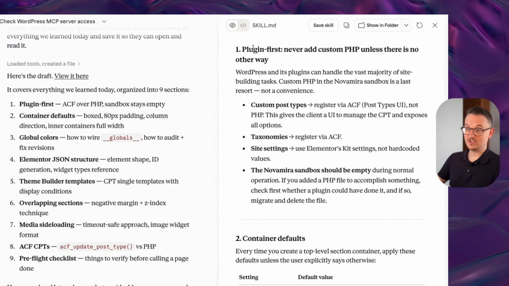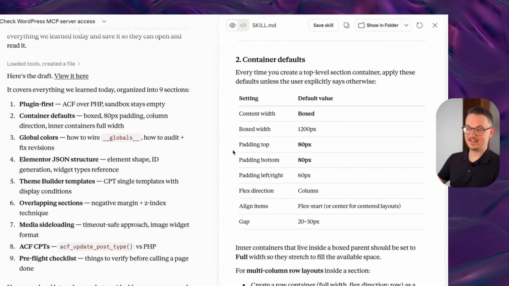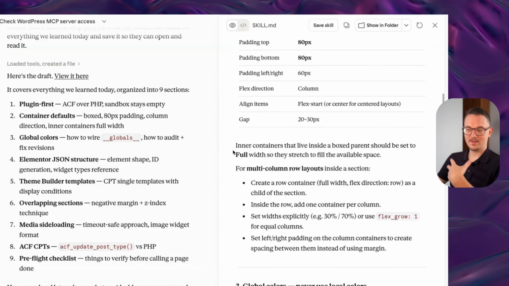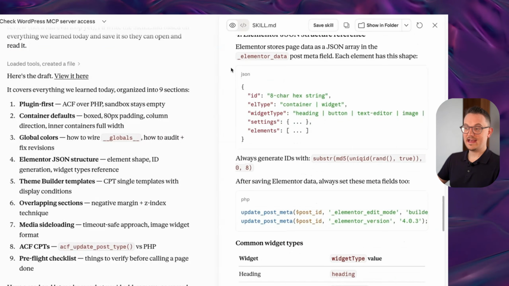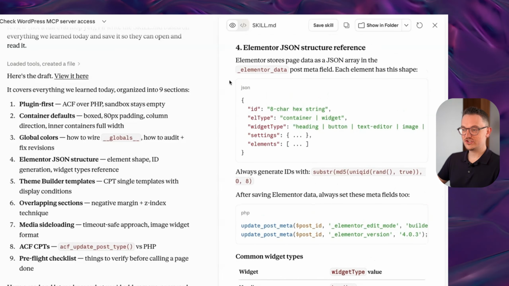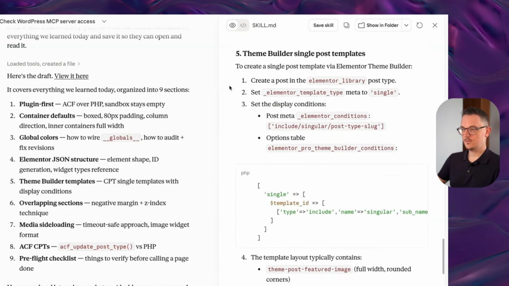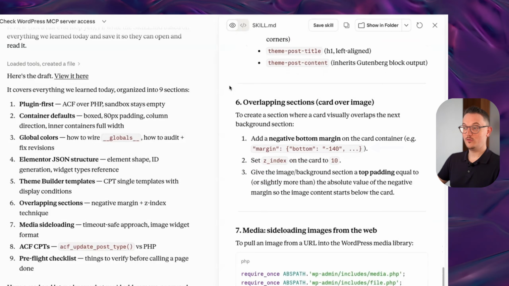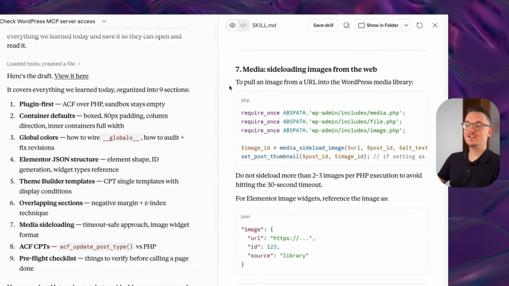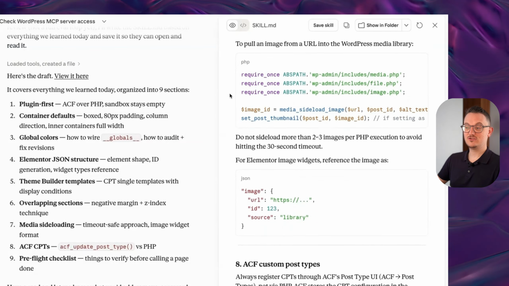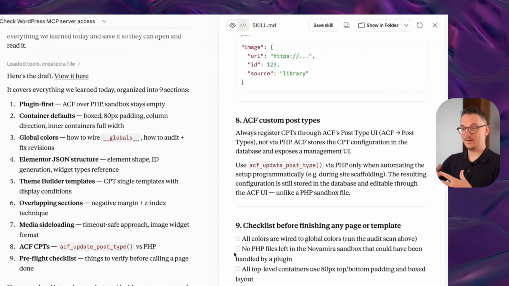For example, always use the plugins instead of adding custom PHP. Some defaults when you're adding containers, and this is not exactly according to my system, but I can easily change that from here. Always use global colors. It also added instructions for itself, so it understands how to work with Elementor. What setting to use if you have overlapping sections. Here you can see negative bottom margin minus 140, use z-index. So an instruction file like this turns AI slop code and messy Elementor settings into a structured output.